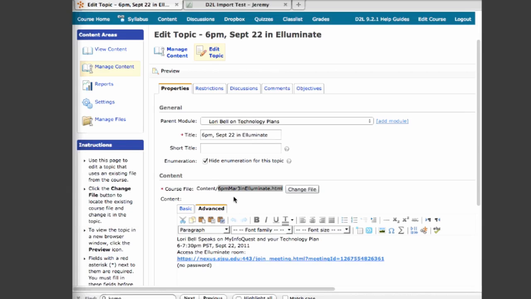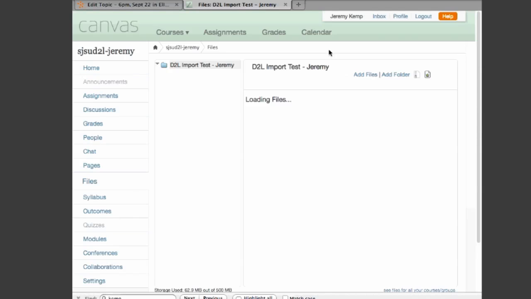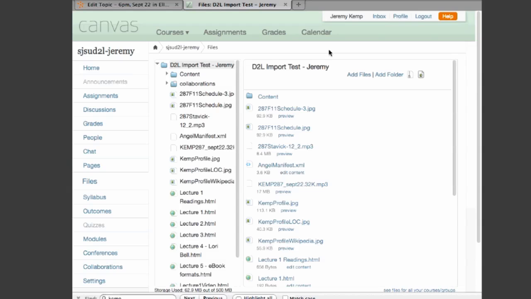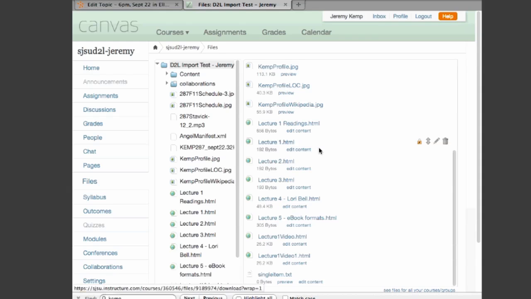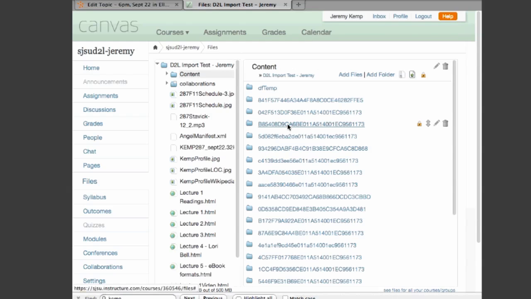Yeah, so it looks like the 6 p.m. March 3rd in Illuminate HTML. So that's the name of the file that I've pointed to in that area, 6 p.m. March 3rd. I go to Files, and I look for 6 p.m. March 3rd. And no. Yeah, right. So this makes it very non-trivial. So this is actually in that content folder there at the top. Yeah, there you go. I just found it.